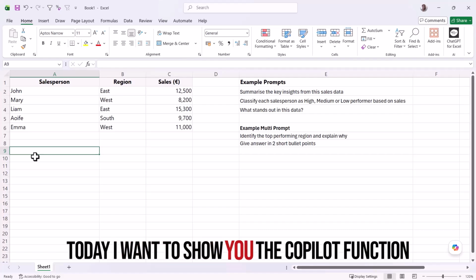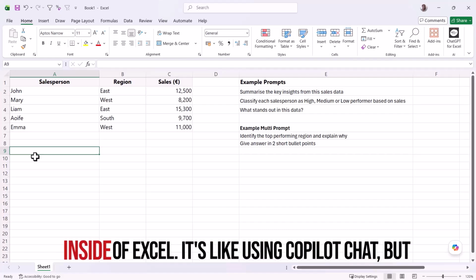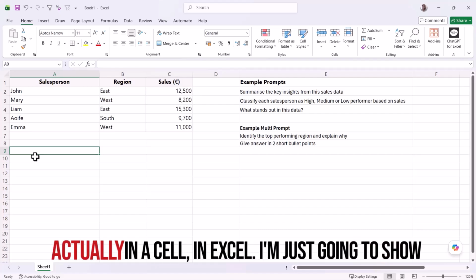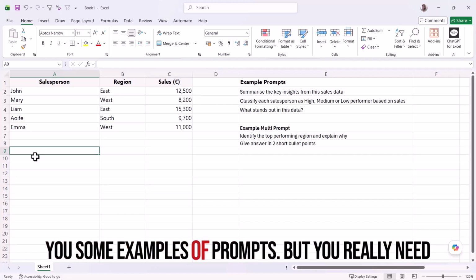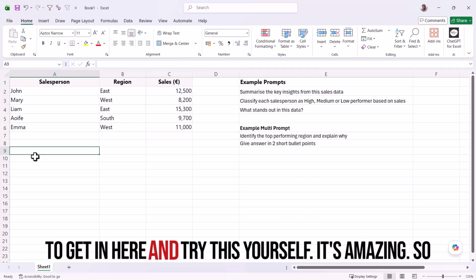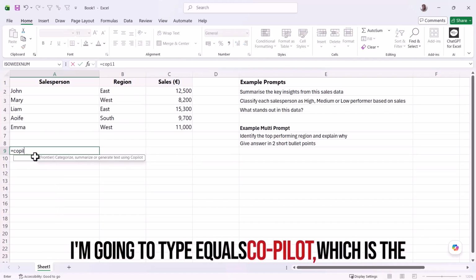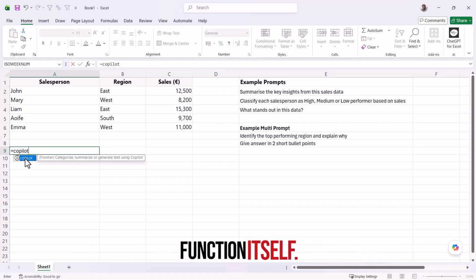Today, I want to show you the Copilot function inside of Excel. It's like using Copilot chat, but actually in a cell in Excel. I'm just going to show you some examples of prompts, but you really need to get in here and try this yourself. It's amazing. So I'm going to type equals Copilot, which is the function itself.